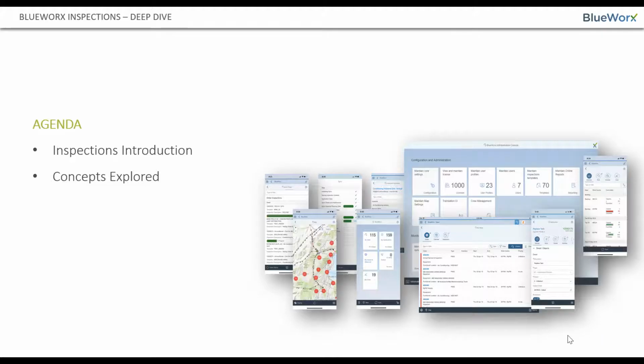In this video, we do a deep dive into inspection functionality in BlueWorx. We will start with a general introduction about asset inspections in SAP, common business challenges we've seen, and how we've overcome these. We will then cover off concepts in our inspection solution to provide you with a good understanding of how it works. Inspection demonstrations in BlueWorx and a deep dive into the business configuration will be covered off in other videos.